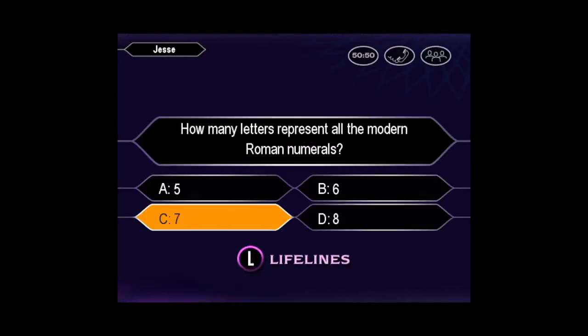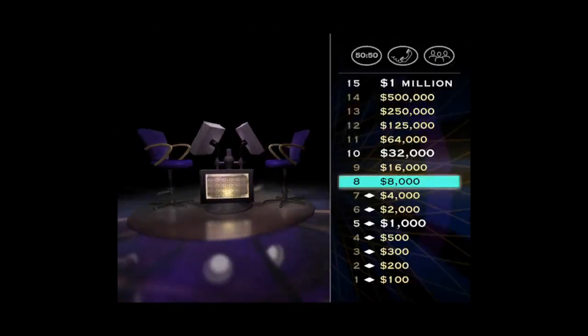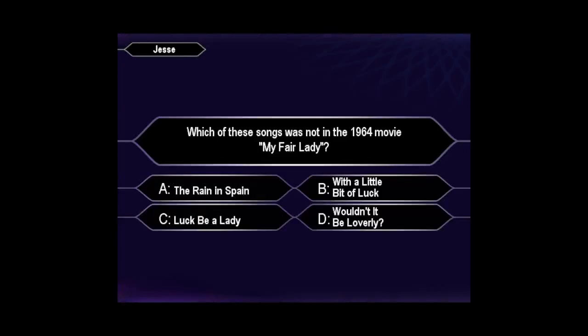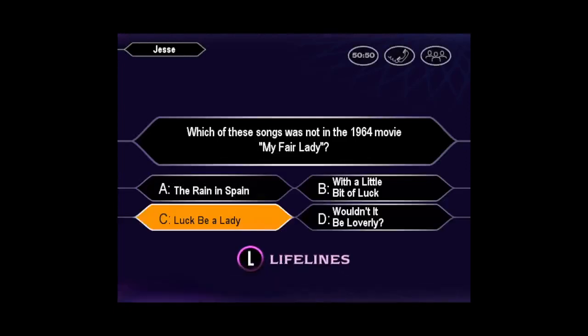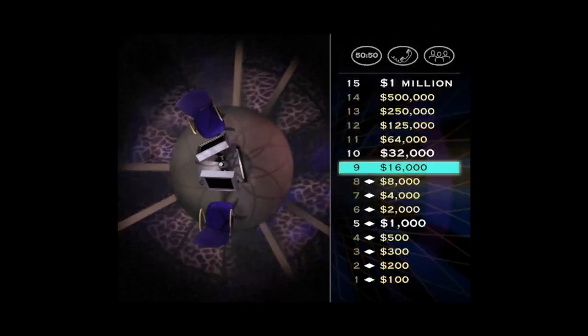You're certain it's C. You're right. Hey, you're one smart customer, but we're not finished with you. Let's see how you do with the $16,000 question. You're certain it's C. That's right. Hey, we're getting into some decent money here. One more correct answer, and you'll be assured of winning at least $32,000. Let's play.